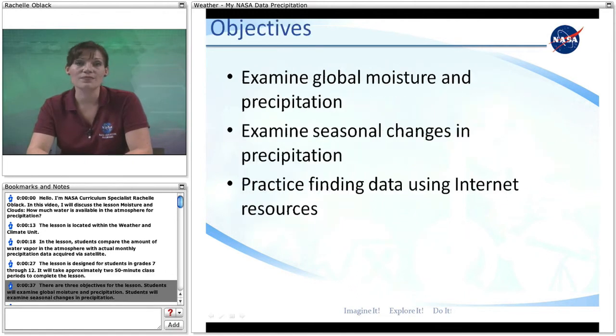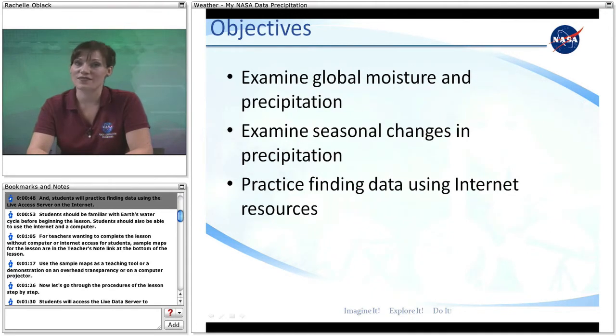There are 3 objectives for the lesson. Students will examine global moisture and precipitation. Students will examine seasonal changes in precipitation, and students will practice finding data using the live access server on the internet.